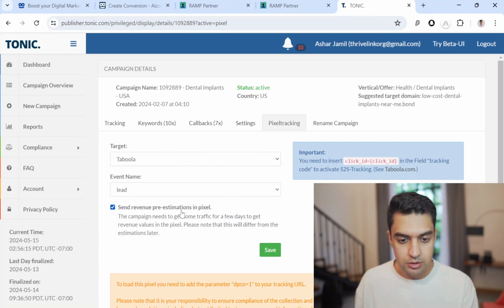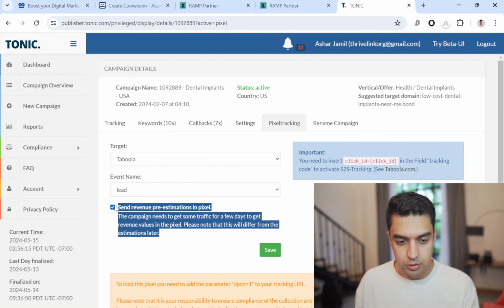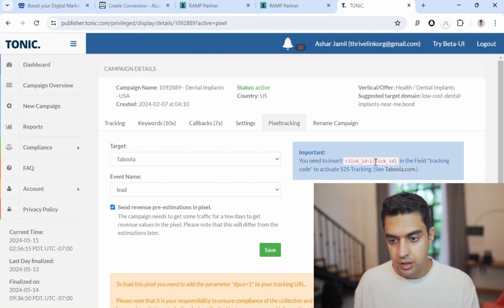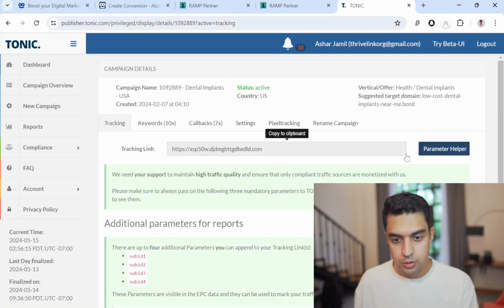You can tick this one, send revenue pre-estimations in pixel. It will send back the information on how much revenue you are generating. It is a really good feature, and that's it. You will hit save, and before that there's one more thing. For example, I will save this one, and then I will go to the tracking.